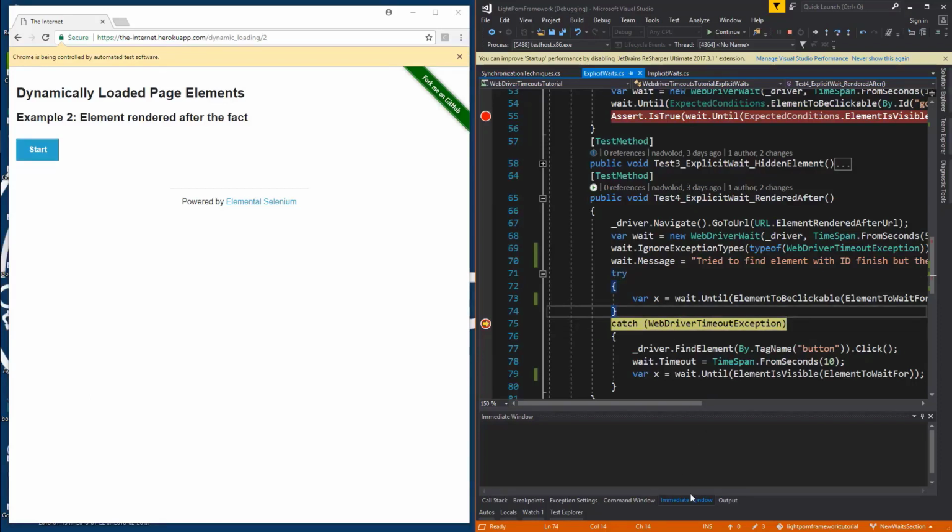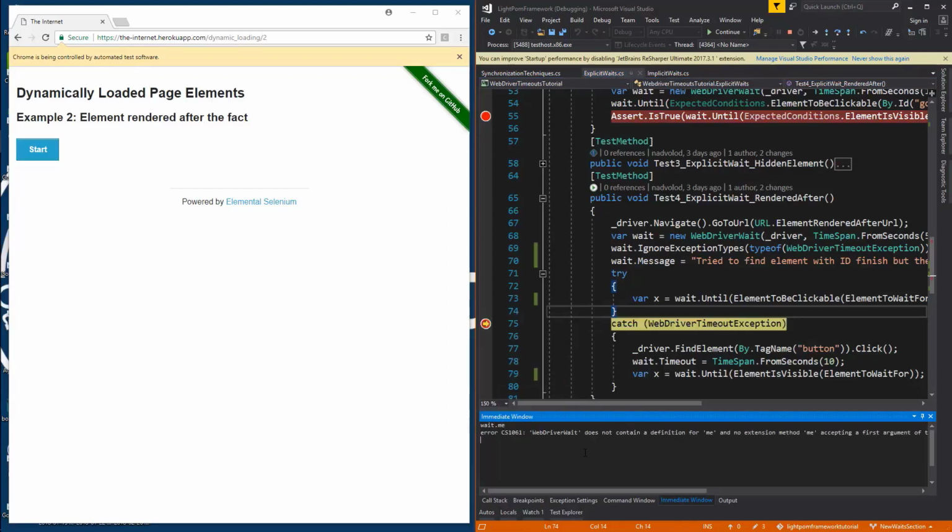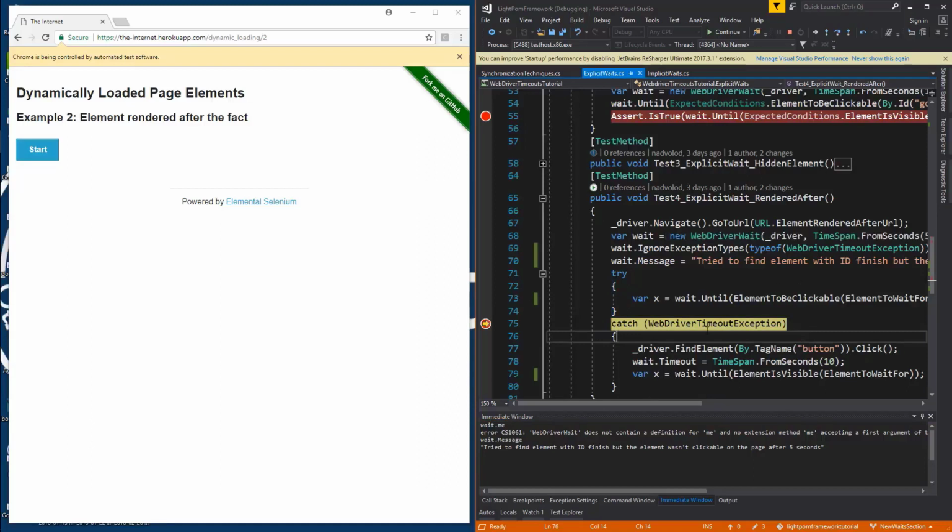And if we look at the immediate window, at the wait.message, this is the message that would be thrown with our WebDriver timeout exception. So you can see there's that message that we wrote. And now we can step over this, and actually I'm going to let it run, and all it's going to do is click the button.